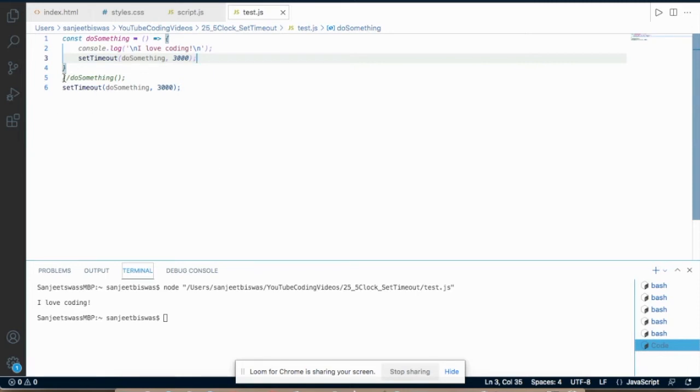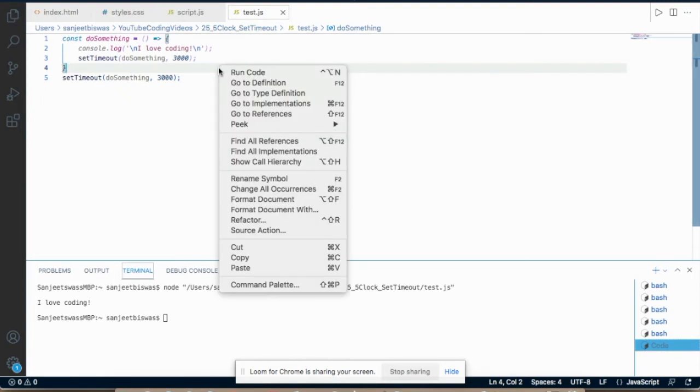So let's do that. In fact, let me get to this line of code. I don't need it here. So I'm going to start running the code here. There you go.